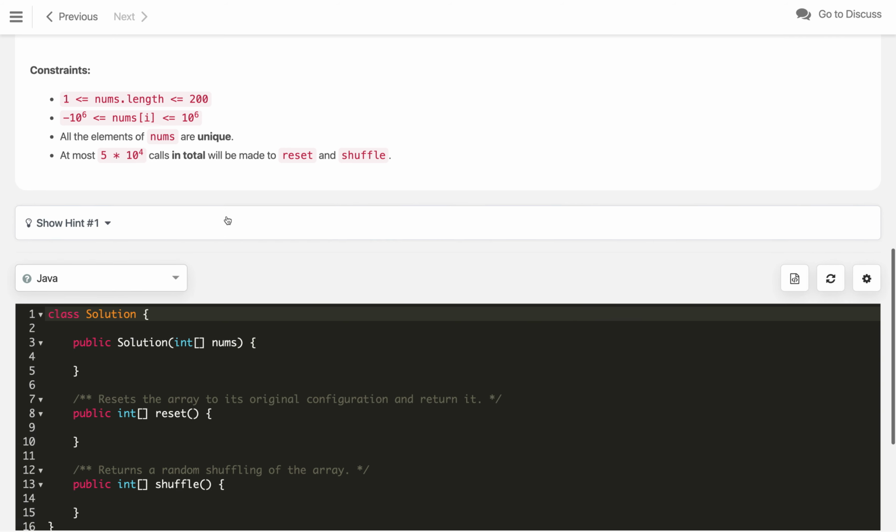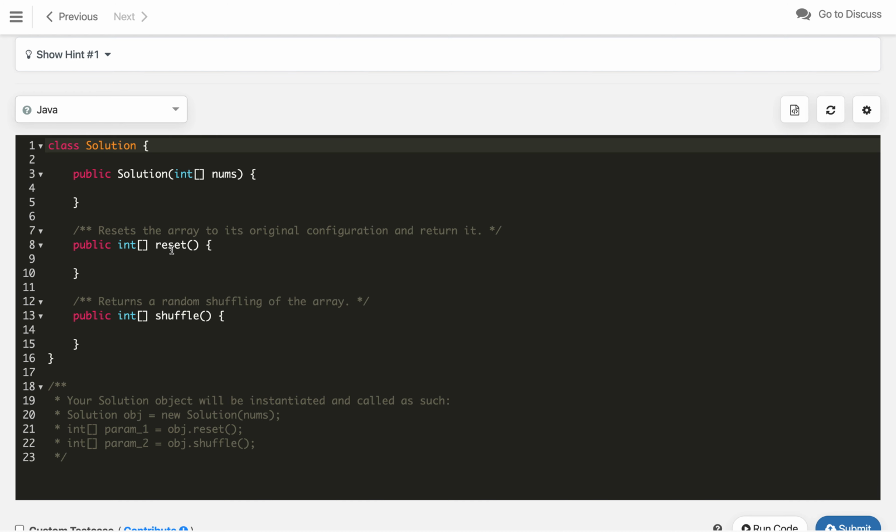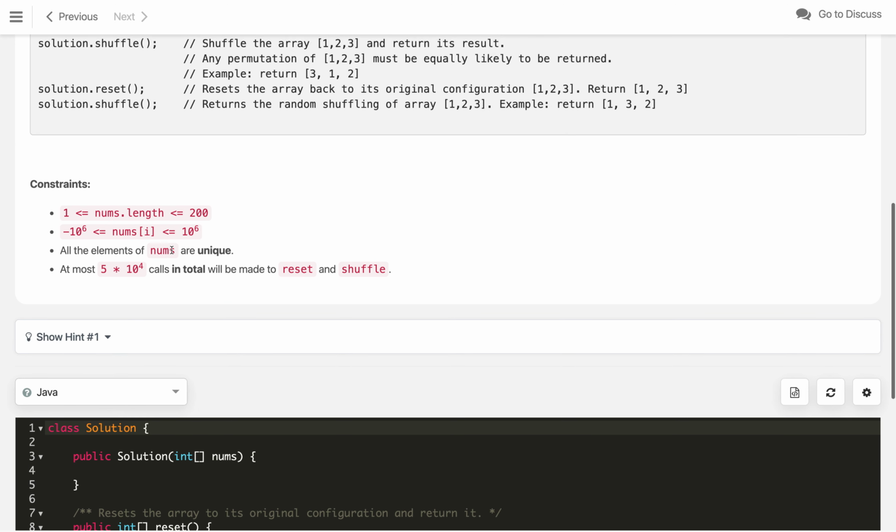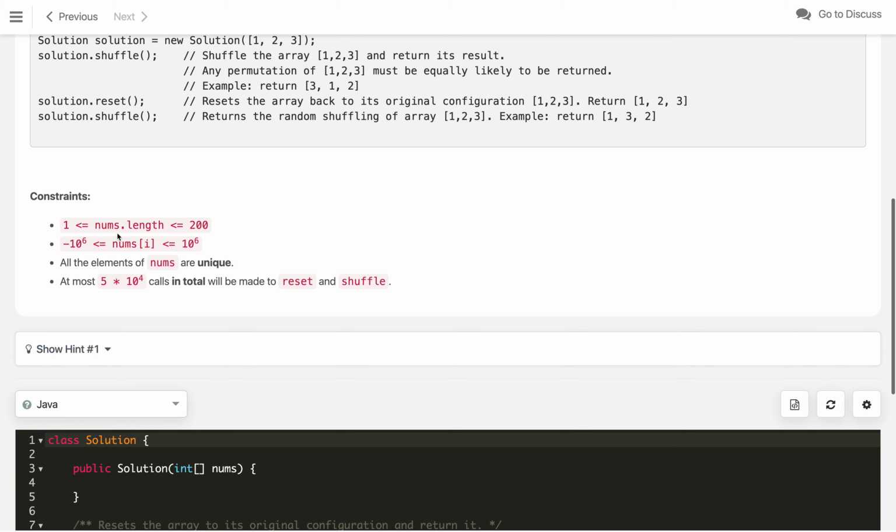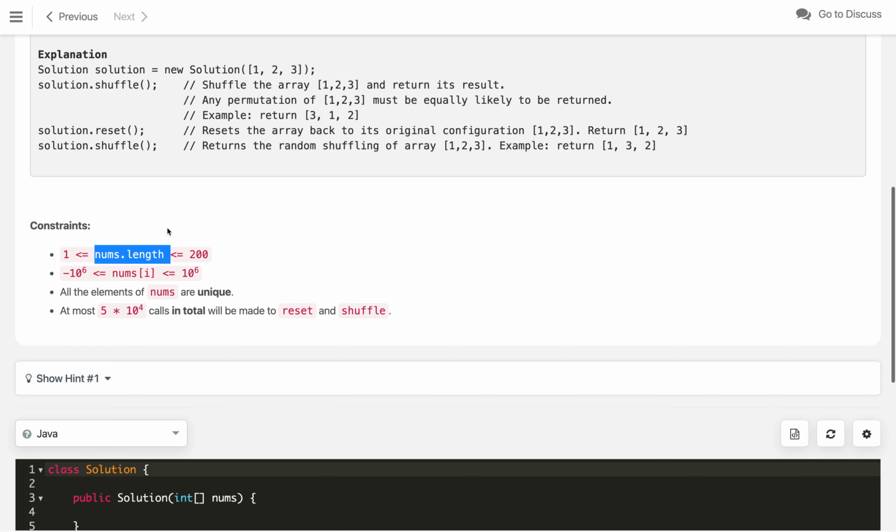So let me see the class structure. This is the given class, the same class structure over here, and the constraints are very small. If we try an O of n square solution, that will also work, but let's try to directly think of a better solution. Can we do it in O of n?